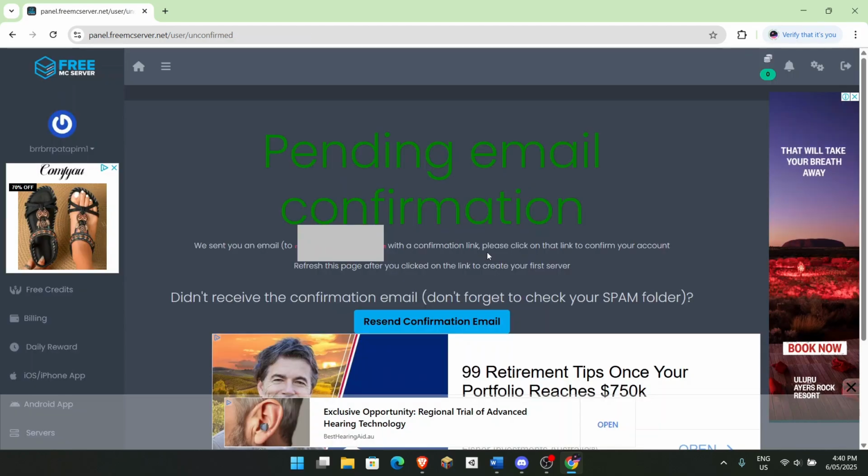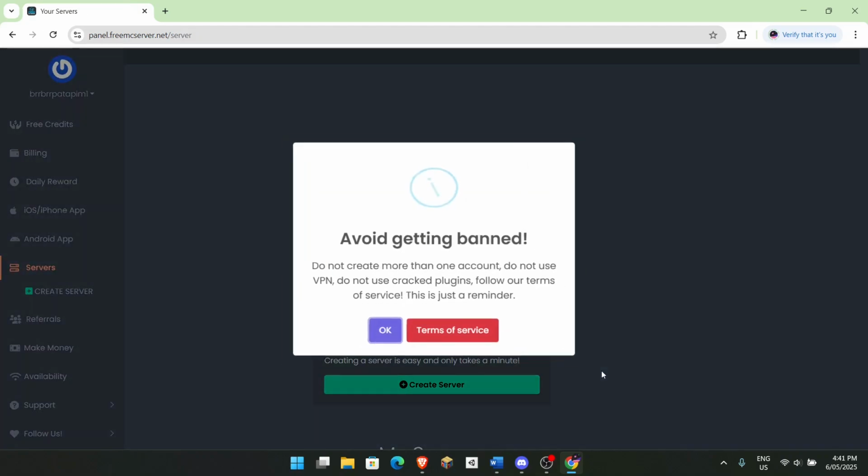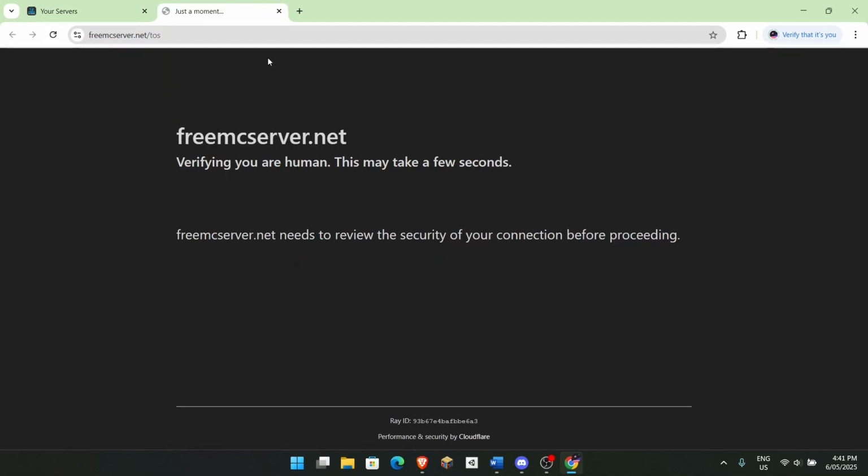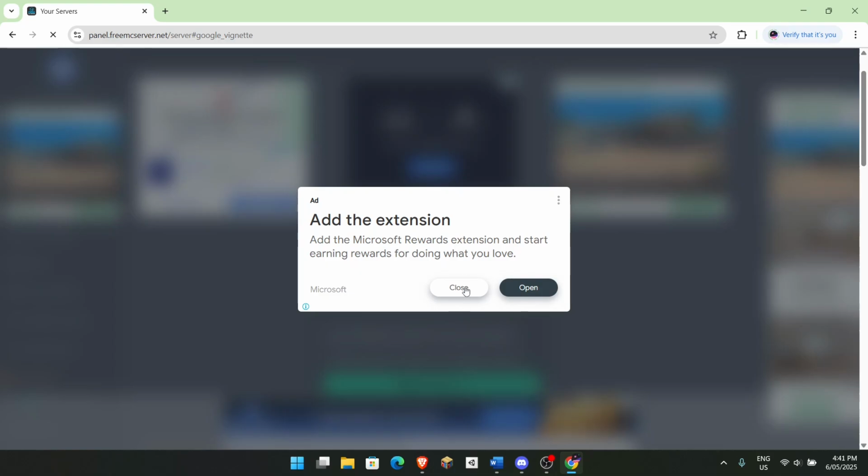So when you create your account, it will tell you to confirm your email. You will get an email, so just go and confirm it. I want to confirm real quick on my phone. Once you've done that, just refresh. Obviously it will tell you things to not get banned, because you can get banned on this. Read the terms and service if you don't know, and yeah, that's it.